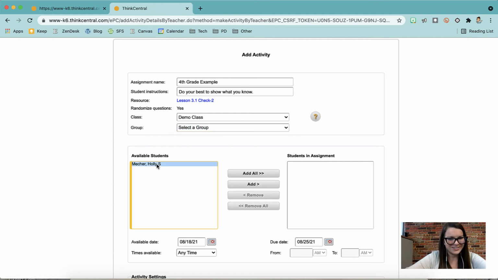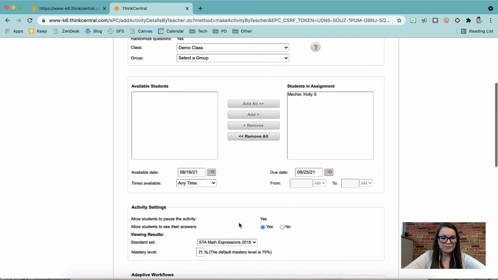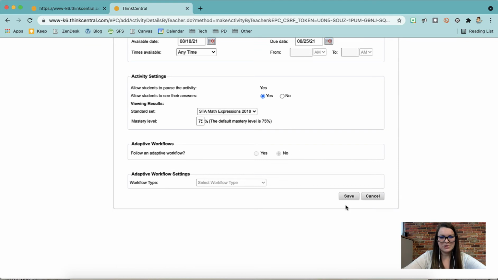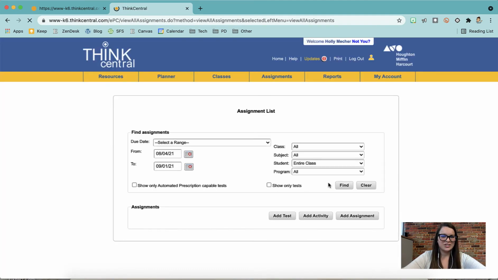I only have one student, so I'm going to add all my students into my assignment just by pushing that Add All button. You could also just add a few students, or you could remove a student if you needed to. You can change the date. Here we can have it when it's available and when it's due. And then at the bottom, I'm just going to go ahead and push Save. And yes, I want to save my changes.